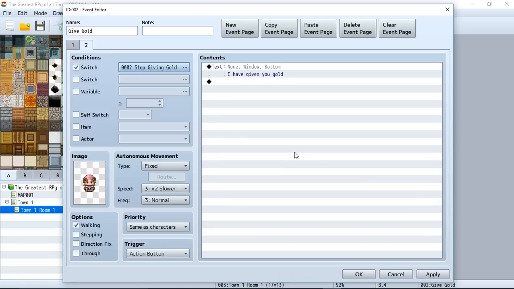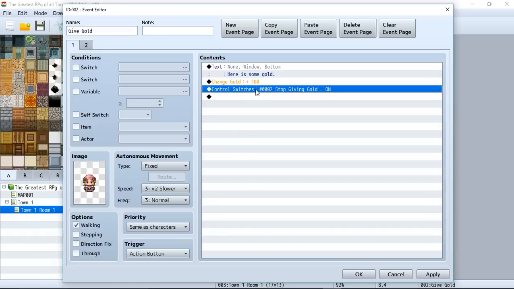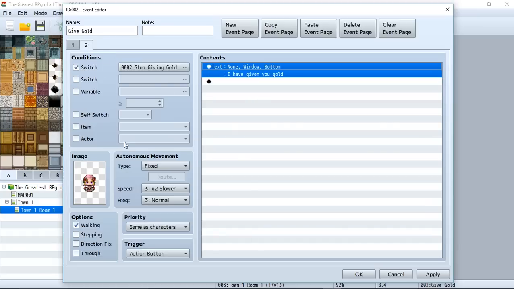Now when this event is active, the first thing that's gonna happen is the condition for page 2 is gonna be checked. If this is false, then it's gonna go on to page 1 and use this event. Otherwise, it's gonna be using page 2's event. So, say for example, at the very beginning of your game, stop giving gold, the switch is gonna be turned off. So it's gonna be using page 1. And on page 1, we're gonna be given some gold, 100 gold, then the switch is gonna be turned on. Then when it's turned on, it's gonna be using the other event, which doesn't give us gold, and instead informs us that we've been given gold.